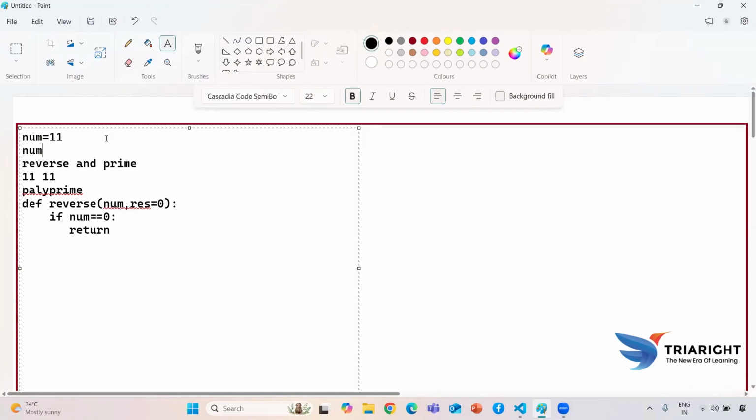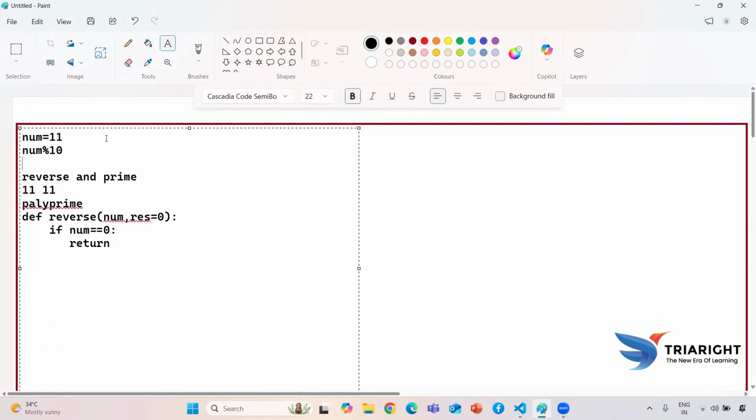First, I need to take the last digit. Okay, after I get the last digit, I want to store it in my result variable. So result equals result into 10. After that, I just need to add my last digit. So here also, if you see, it will be taking the last one, called our 1.